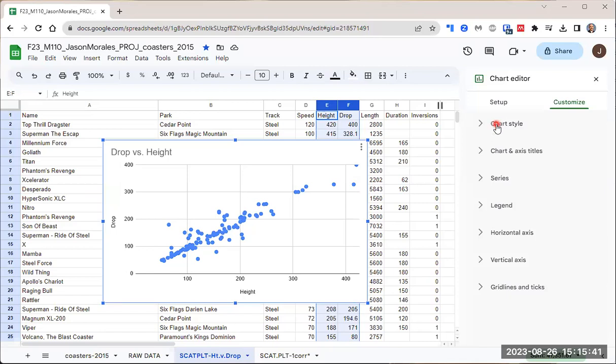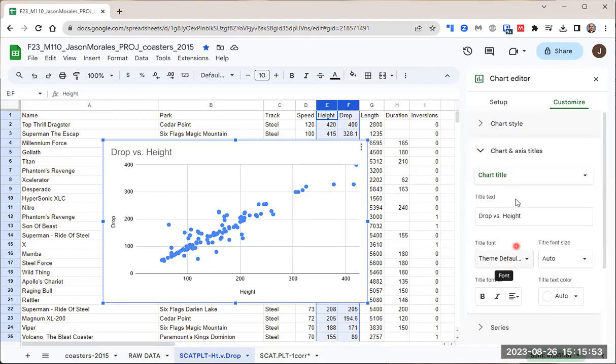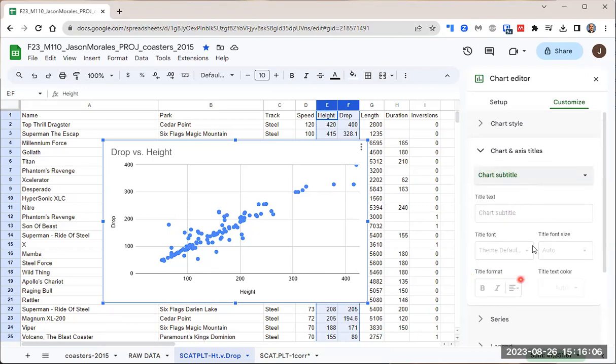Next, let's look at the next part that we can customize in our scatter plot, and that's the chart axis and titles. So left click that once, and that'll expand some options. Now within this chart axis and titles option here, you can change the chart title, you can change the chart subtitle. Notice how these options changed. You can change the horizontal axis title. See how these options changed. And we can change the vertical axis title here.